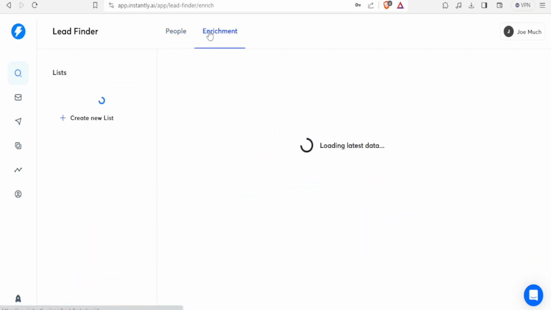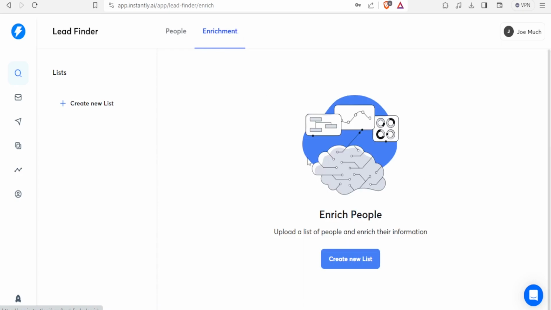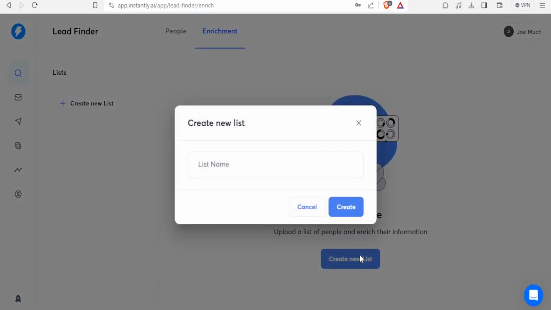And for enrichment, if you click on enrichment here, you can simply upload a list of people and enrich their information. And you start by clicking on create new so that you can create a new list, and then you can give the list name.